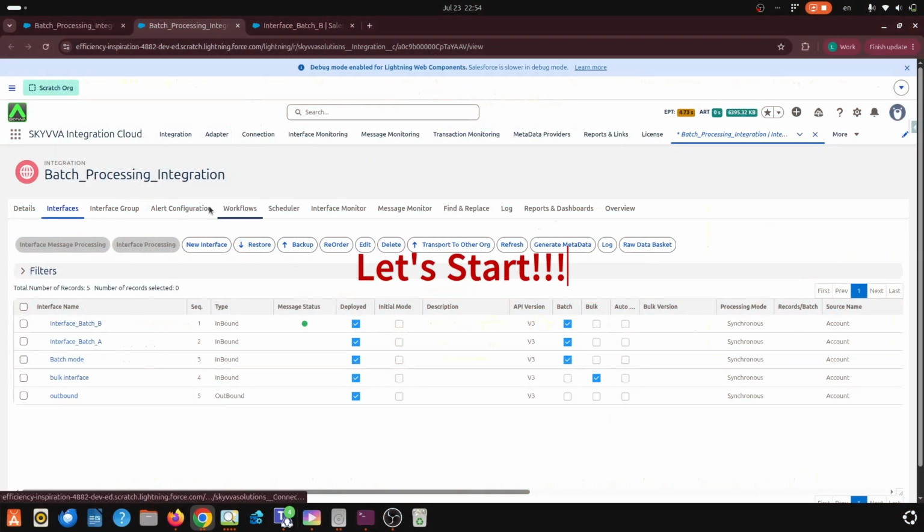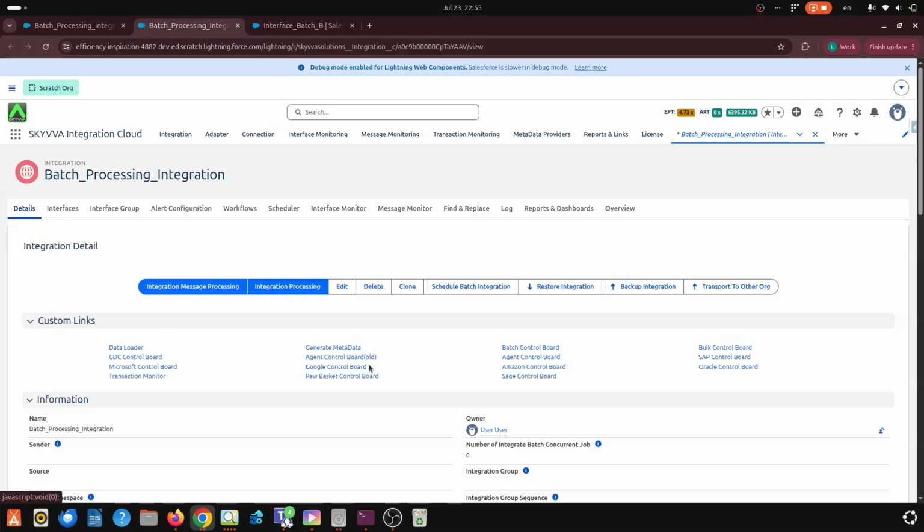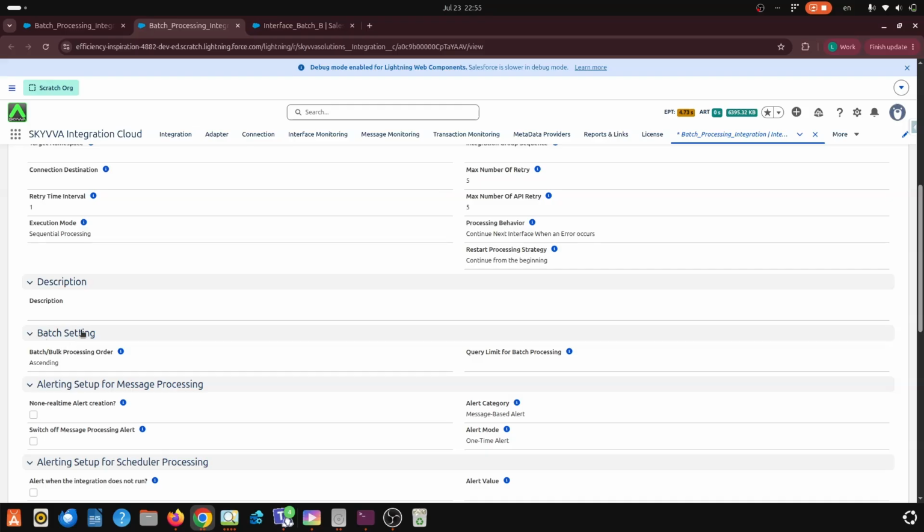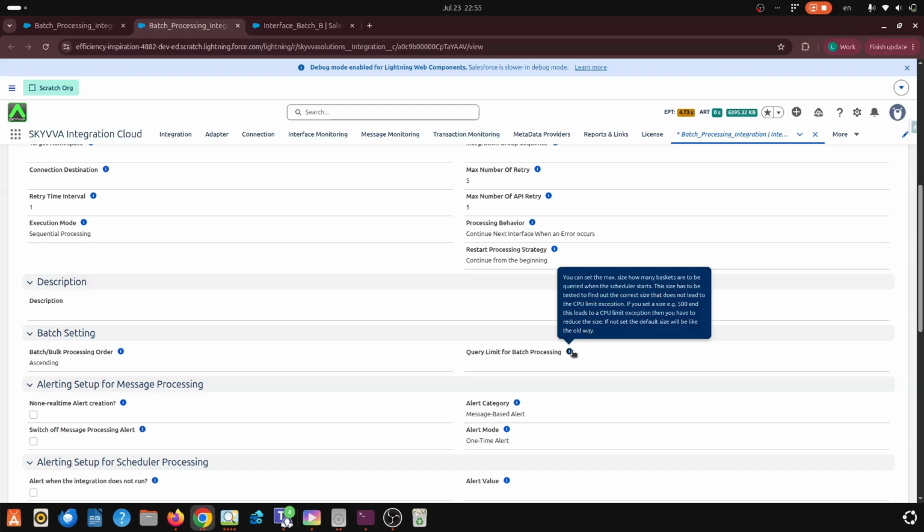Let's start. First, we'll show you where to configure the query limit for batch processing and the batch processing order. These settings can be configured at 3 levels: the integration level, the interface group level, and the interface level. The query limit for batch processing defines the maximum number of baskets the scheduler retrieves when it starts. If the value is too high, it may cause a CPU limit exception. If left blank, the default behavior is used.